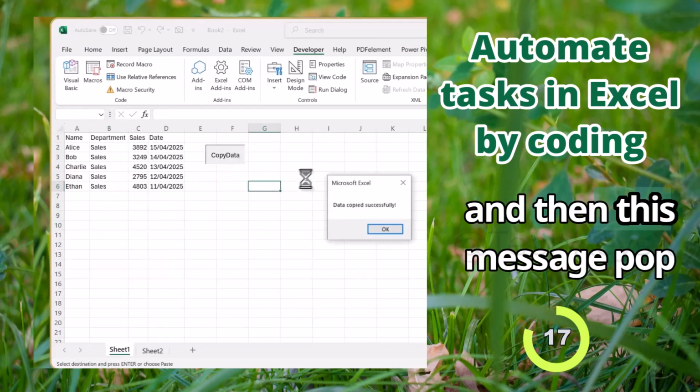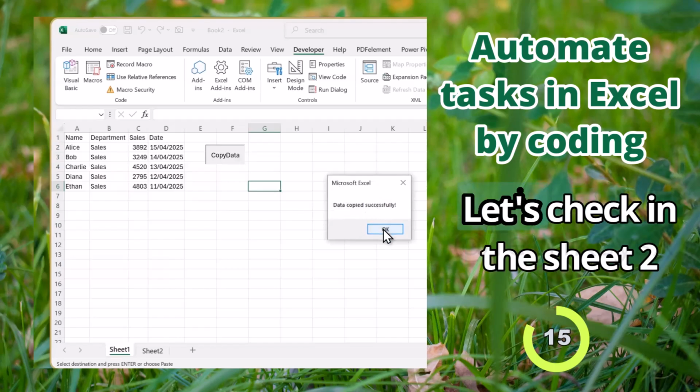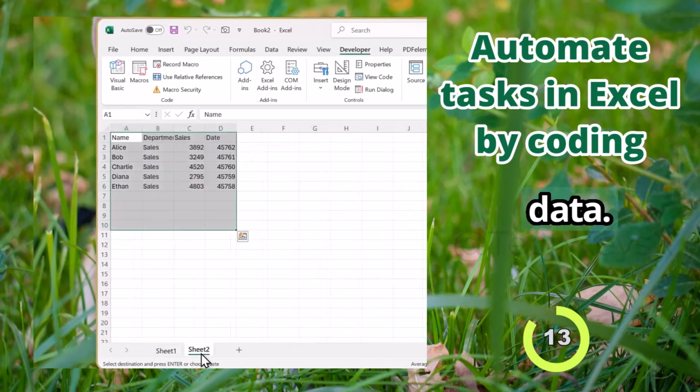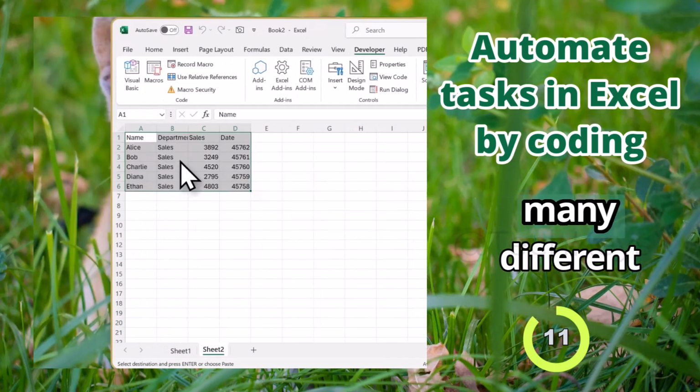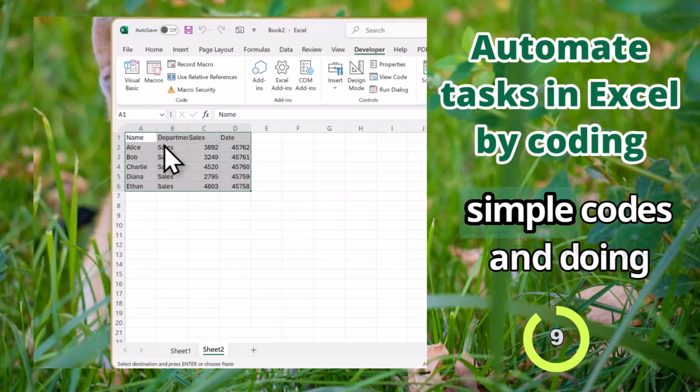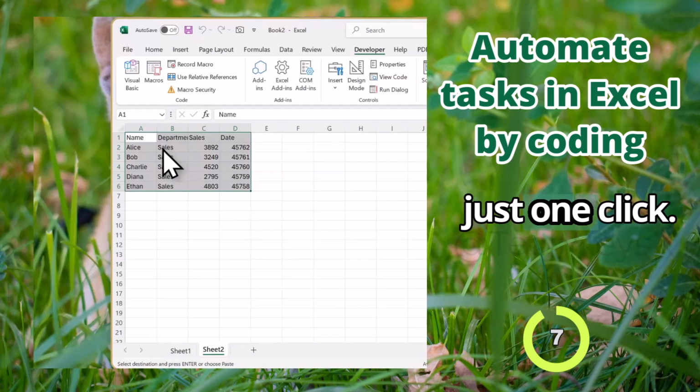So I click on this button and this message popped up, data copied successfully. Let's check in Sheet 2 that it copied the data, all the data here. So you can automate so many different tasks in Excel by writing simple code and doing just one click, and you can automate almost everything in Excel like this.